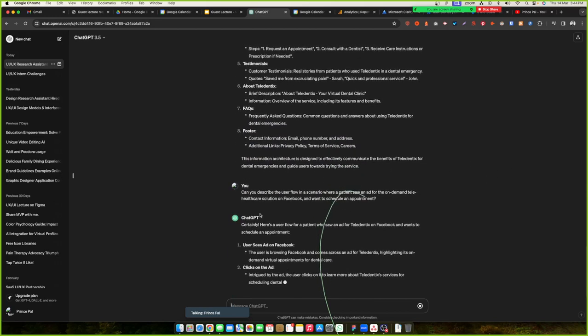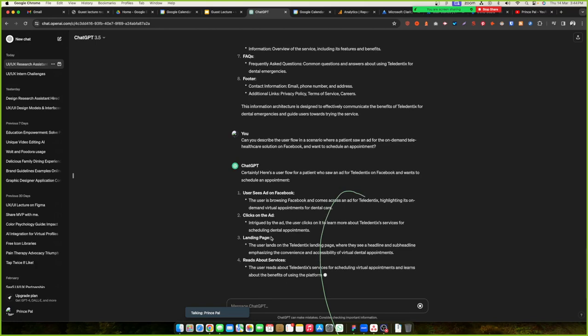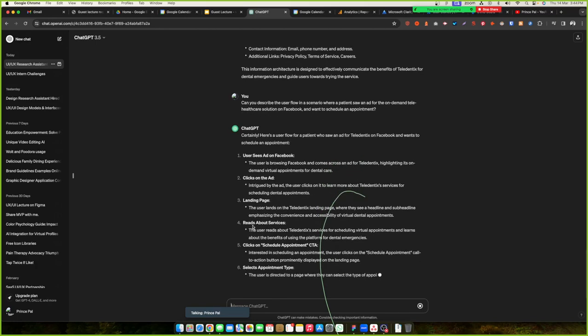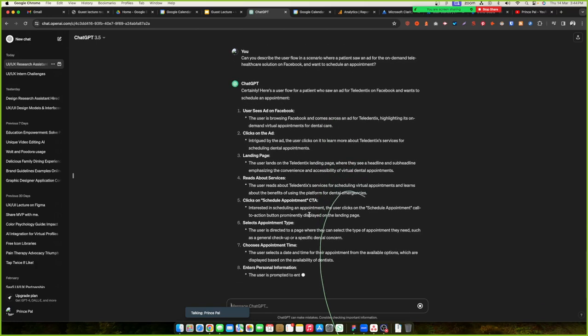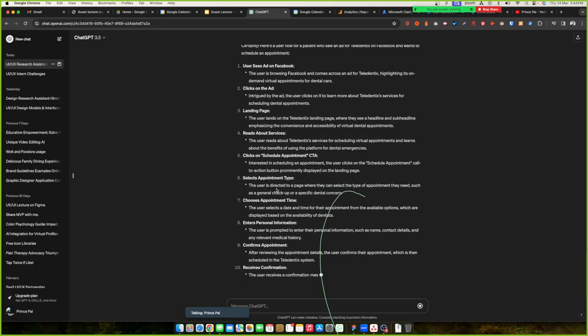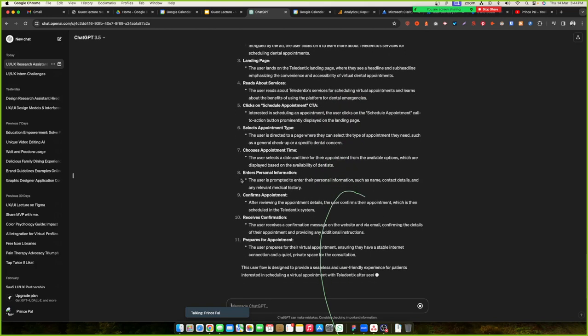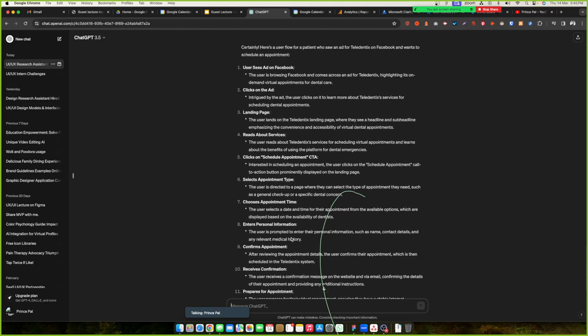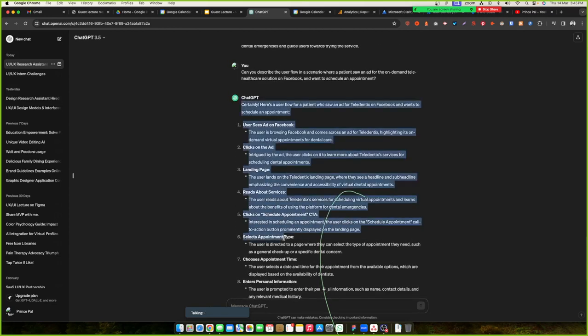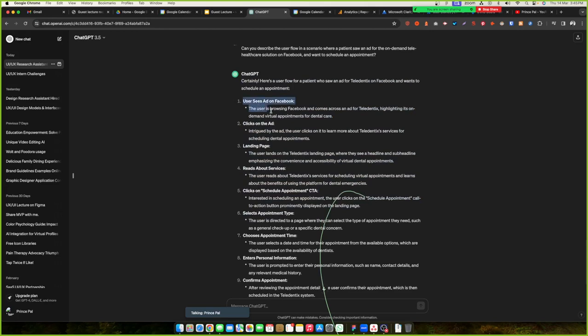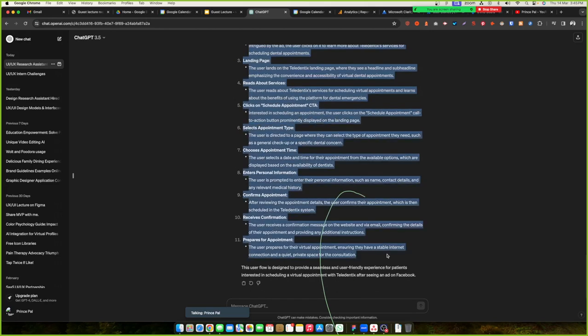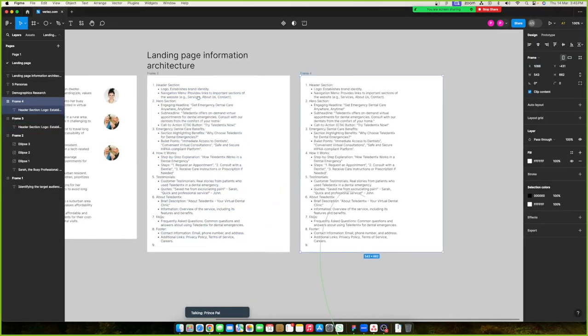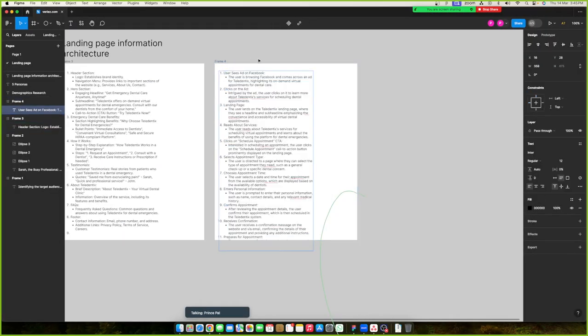So it's saying, okay, the user sees the ad on Facebook, clicks on the ad, the landing page opens, reads about services, clicks on the schedule appointment CTA, selects appointment type, chooses appointment time, enters personal information, confirms appointment, receives confirmation, and prepares for the appointment. Very easy user flow. And this is actually what real Teledentics is doing. So let me copy it and paste it here. So this is my user flow.